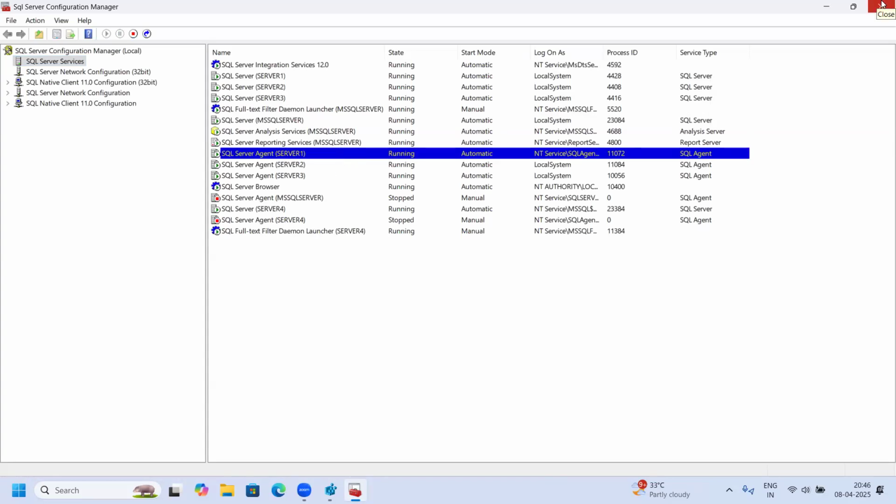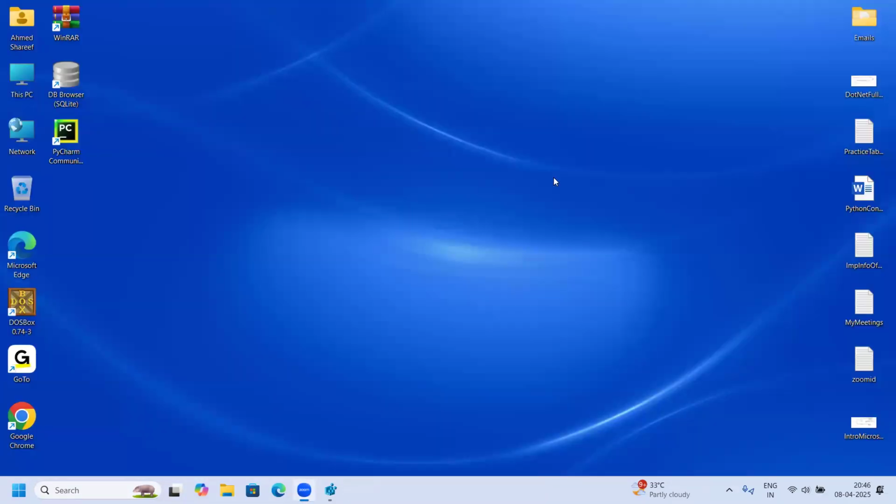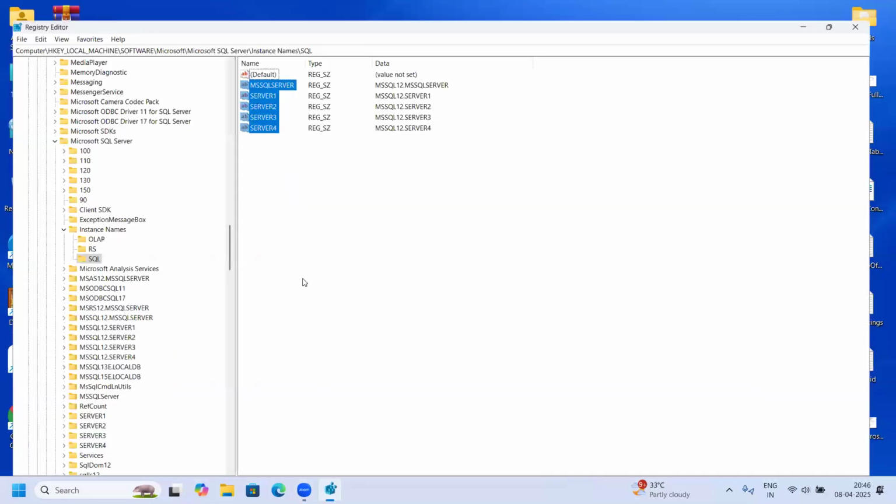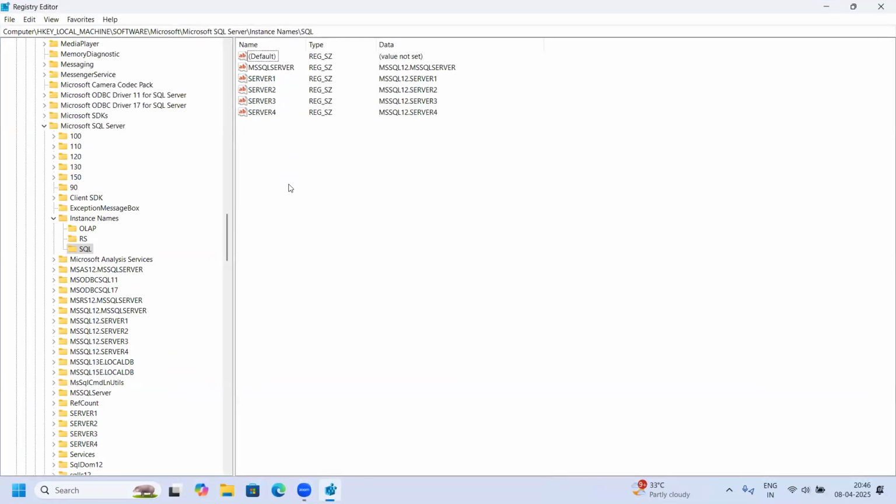So, if the agent is not running when the activity is done, it means it is stopped. While trying to run it at that time, we can start it. Then what will happen? One second.